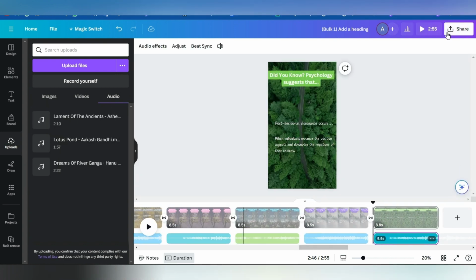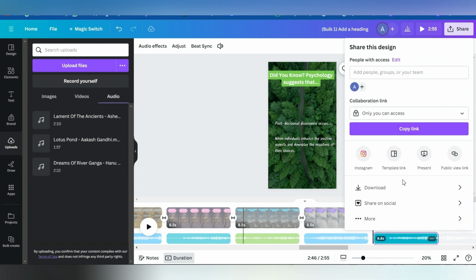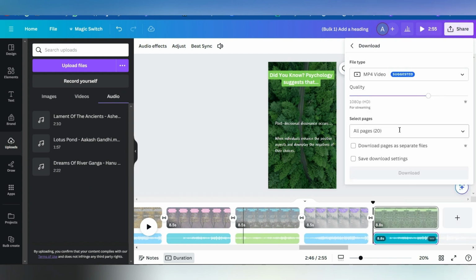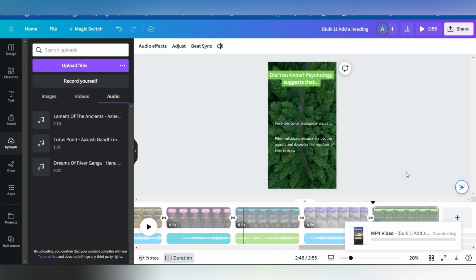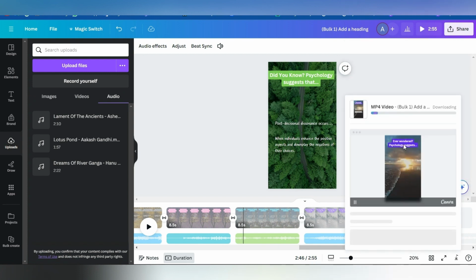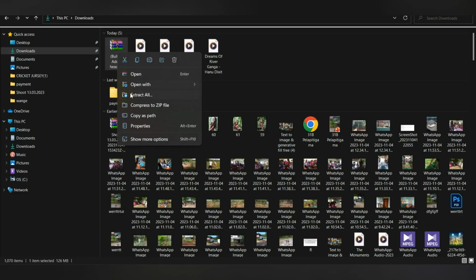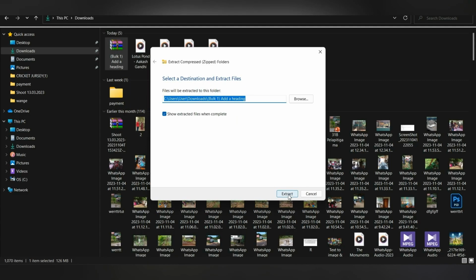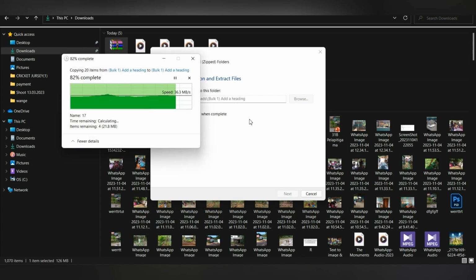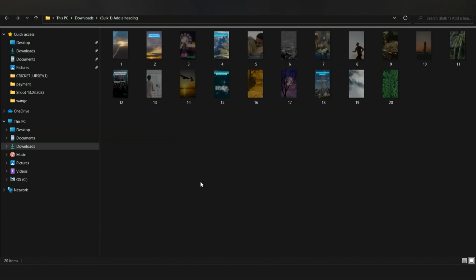Now we download our videos. First click the Share button and add a tick to the download pages as separate files box. Hit the Download button. Your video file is downloading. Go to the Download folder and extract the downloaded zip file. We created 20 videos, and they are in here.